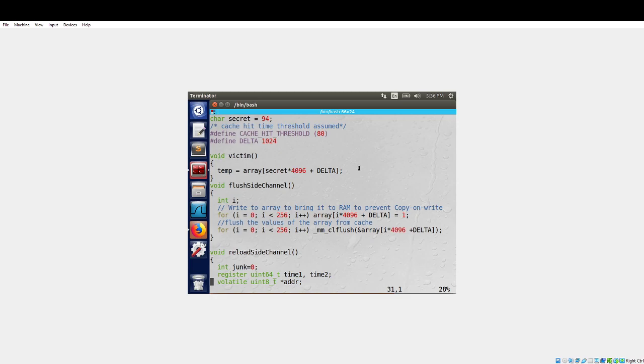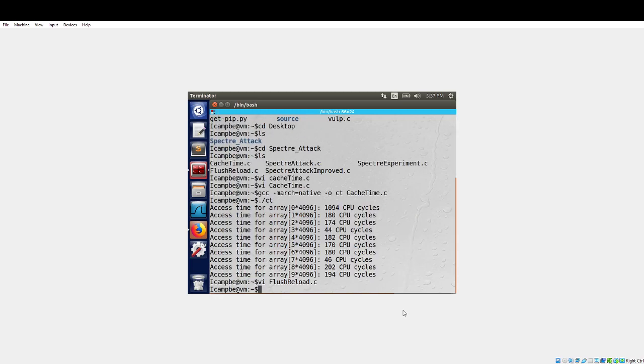So now we can go back, and this is what's called a side channel. What we're using here, flushreload.c, is operating as a side channel. So we're going to go ahead out of here and compile it, just like we did the last one. We'll name this one FR for flush reload.